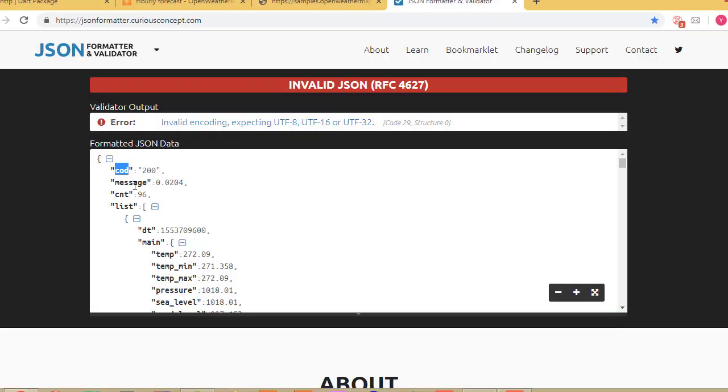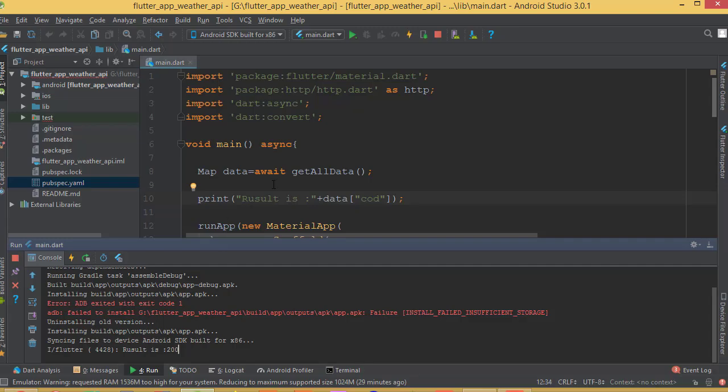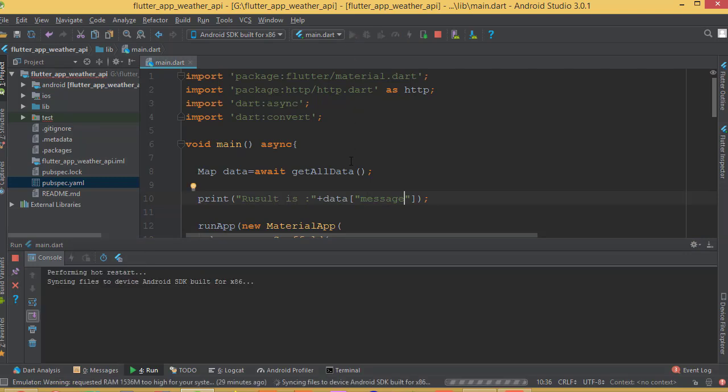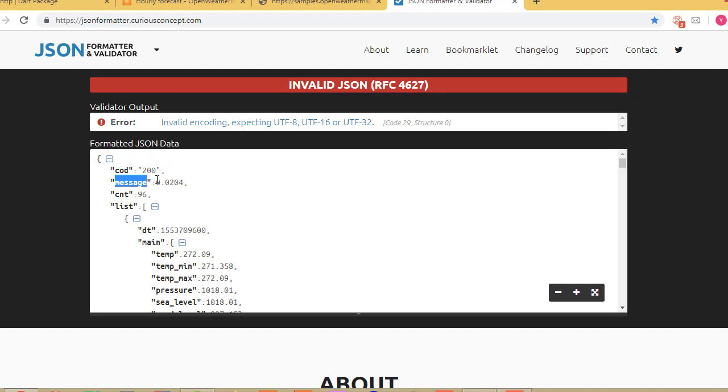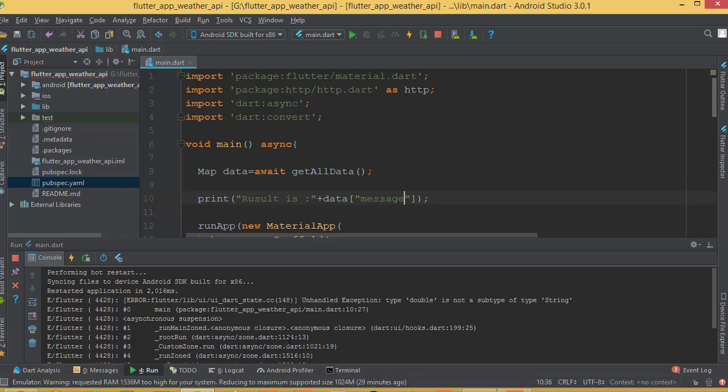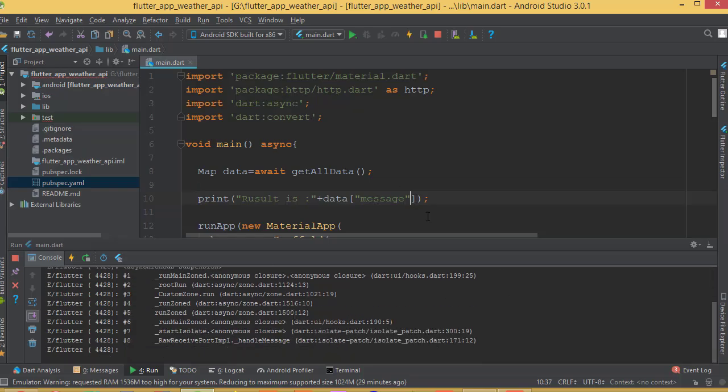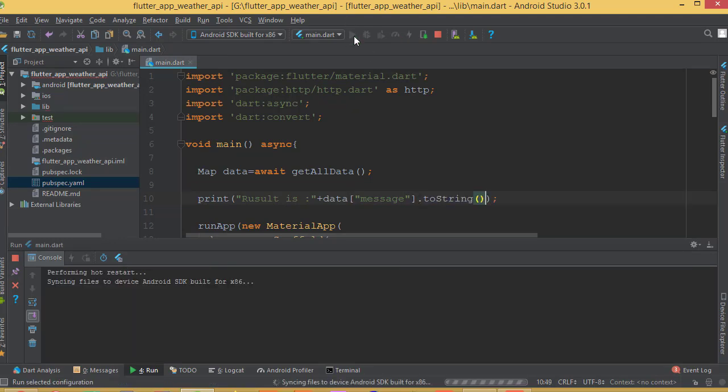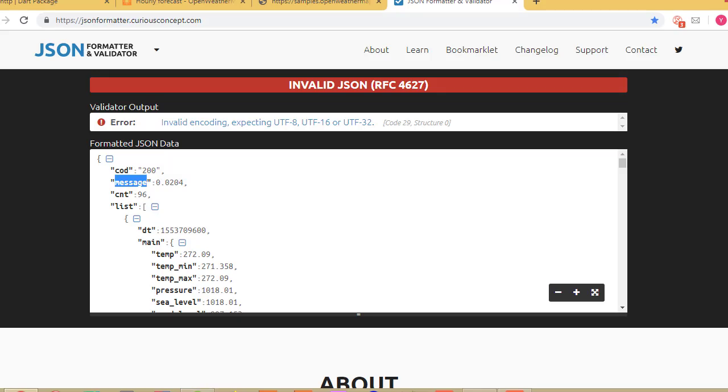Now this way you can also get the message data. You can retrieve it, copy message and paste it here, then run it. If I run it, I will get an error, and the reason is that this message data is an integer. So we need to convert it to a string, with dot toString. Now if I run it, hopefully we will see the result: result is 0.024. So this way you can get the simple data.